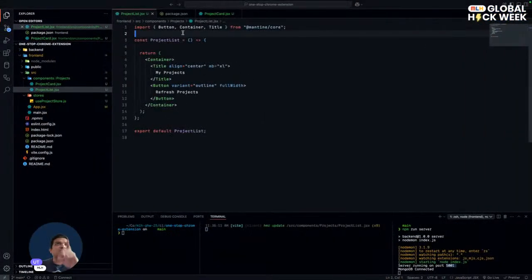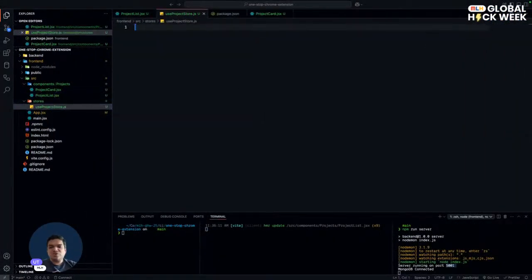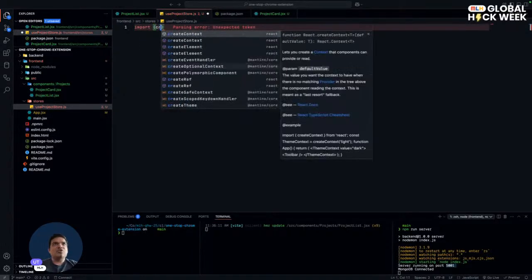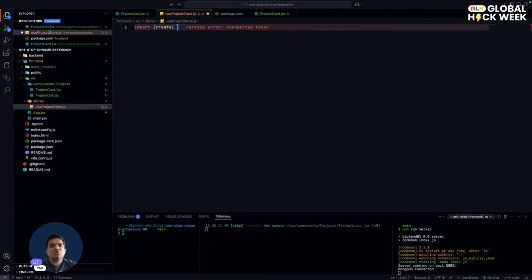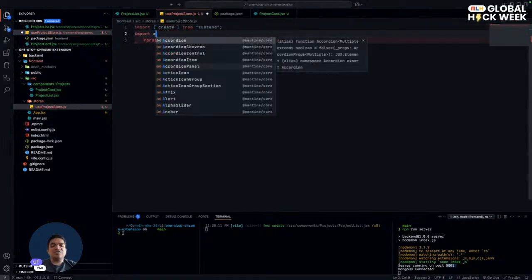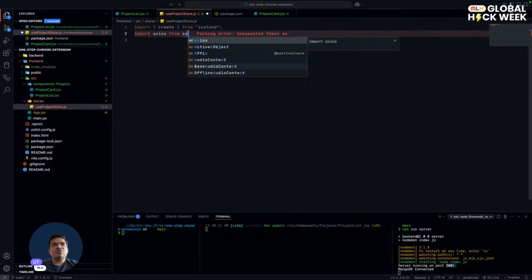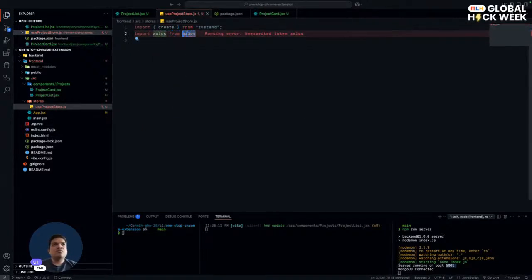And now let's move on and go to our use project store to actually store the data at the global level. So we are using Zustand. Now this is more of a syntax thing. In Zustand, to create a store, you import create from Zustand. Then we'll also import Axios from the Axios library that we have installed.